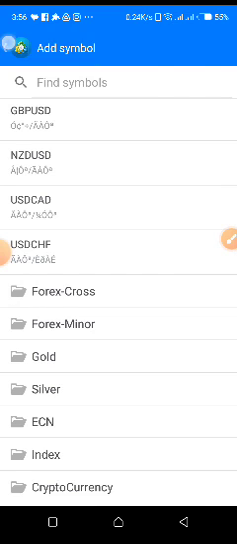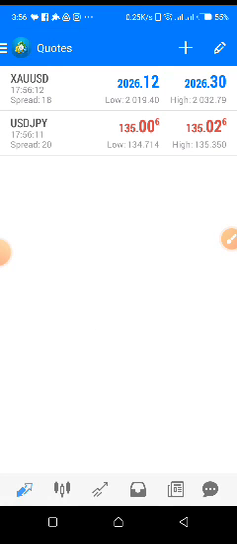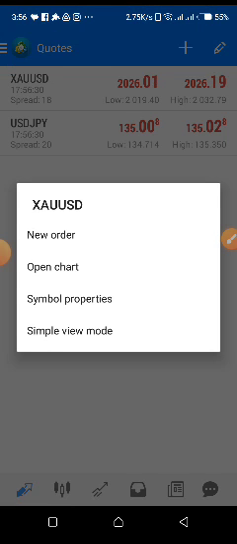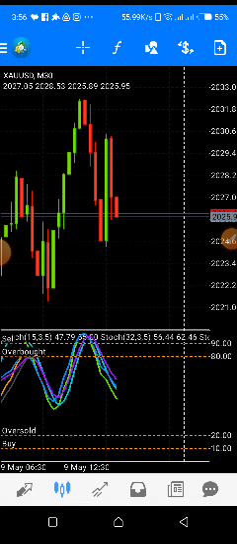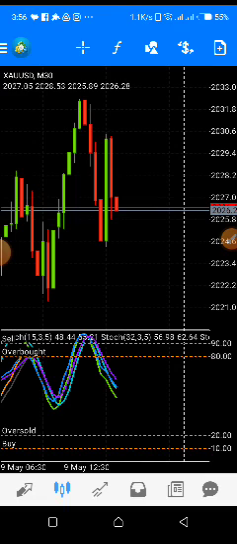Once you tap on it, it automatically moves to the quotation side. All right, you can see it now. Okay, so now I want to go to the chart of gold, XAUUSD. That's the symbol of gold. So I'll just tap on it and click on Open chart. Once I tap on it and click on Open chart, it brings me to the chart.